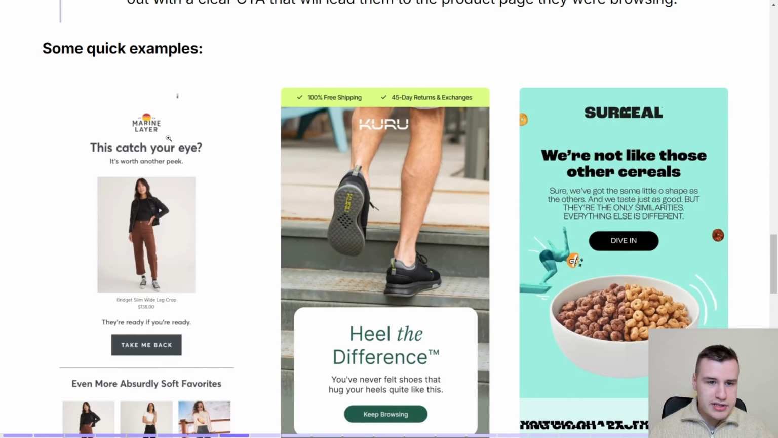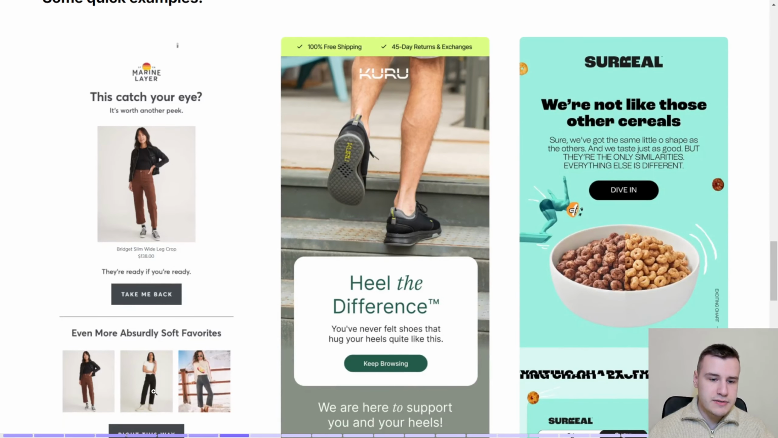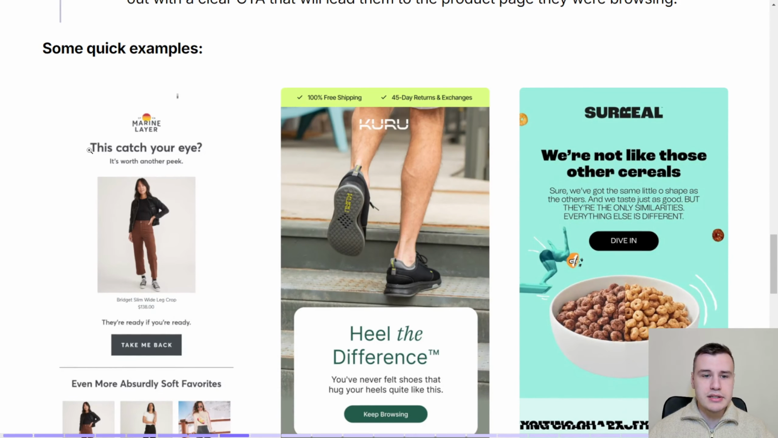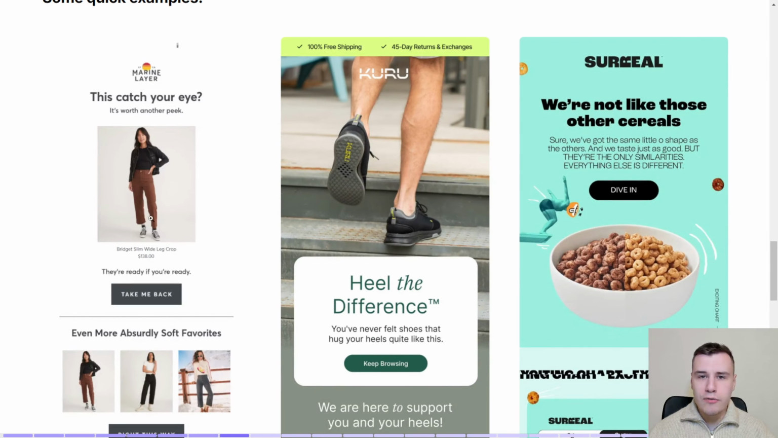So here we have an example from a brand called Marine Layer, and they're selling fashion stuff. It says, did this catch your eye, it's worth another peek. Really simple, really clean, straight to the point copy. Then they have the dynamic product block of the product the person was browsing. So the person was browsing this specific Bridget Slim White leg crop, this brown thing here, and they left the website. So 1 hour after they did it, the brand automatically sent them this email.